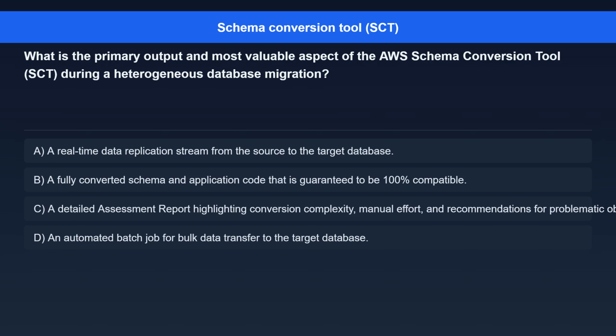Question 8. What is the primary output and most valuable aspect of the AWS Schema Conversion Tool, SCT, during a heterogeneous database migration? Option A, a real-time data replication stream from the source to the target database. Option B, a fully converted schema and application code that is guaranteed to be 100% compatible. Option C, a detailed assessment report highlighting conversion complexity, manual effort, and recommendations for problematic objects. Option D, an automated batch job for bulk data transfer to the target database.